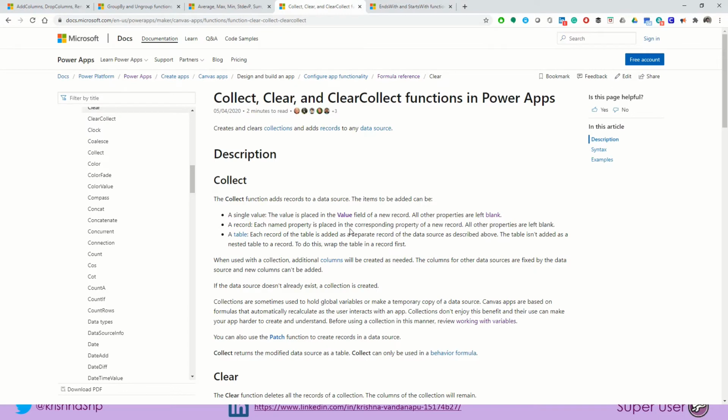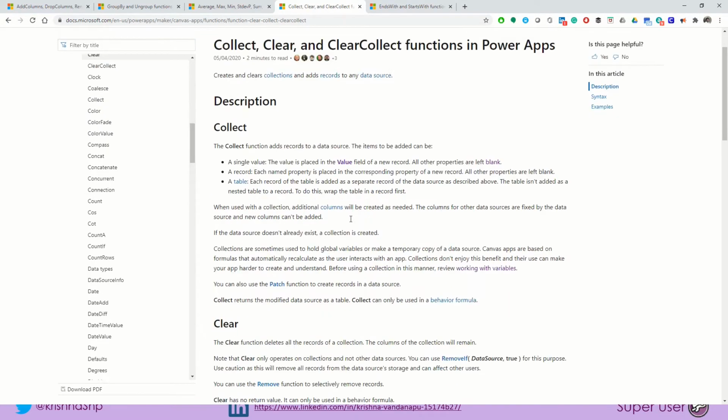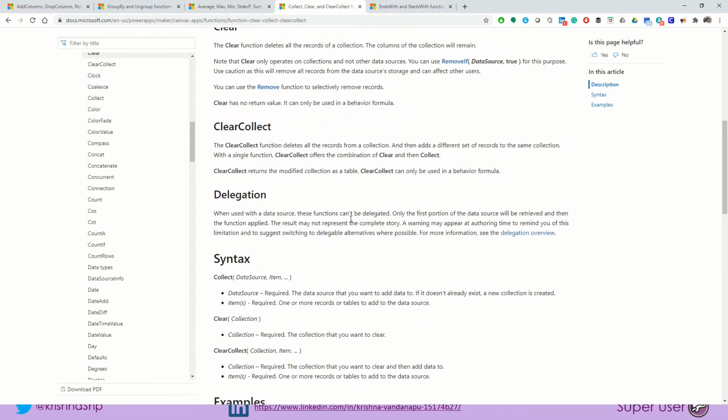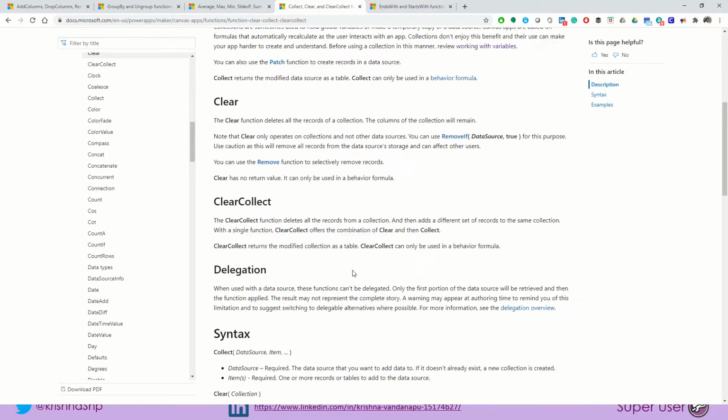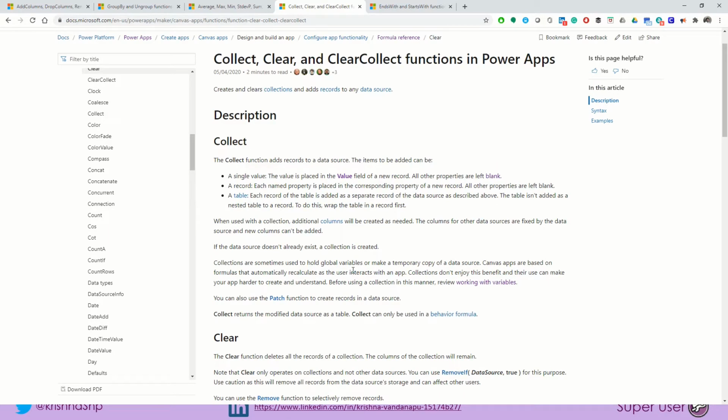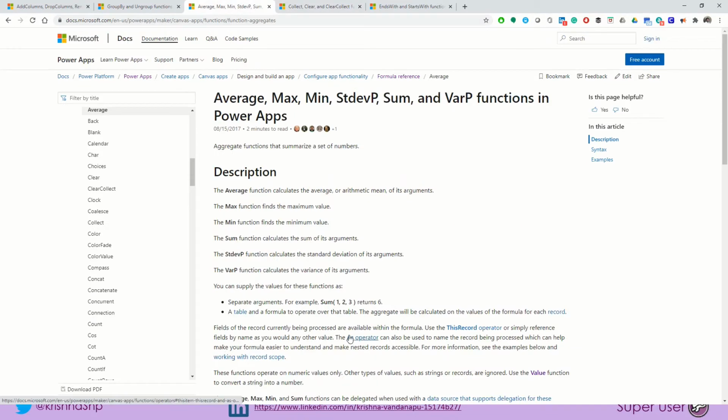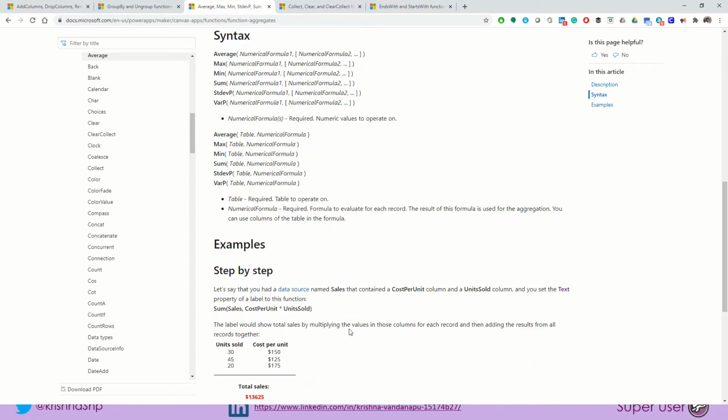The next function is ClearCollect and Collect. ClearCollect creates a collection by clearing all the data in that collection if the collection is already created, and Collect adds the data to the existing collection. And last but not least, the Sum function. The Sum function adds the numerical values of the provided data source. The syntax is Sum, the data source or table name, and a numerical formula, which is whichever column you want to sum.